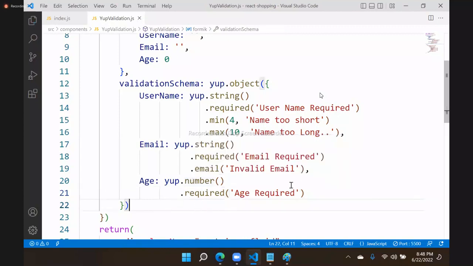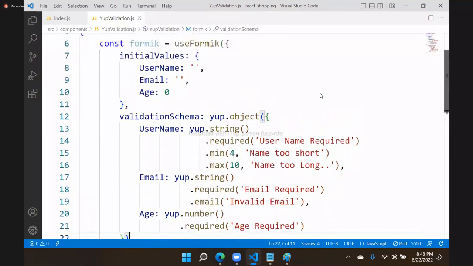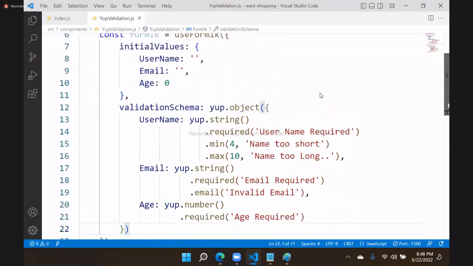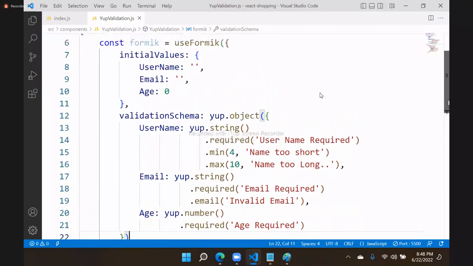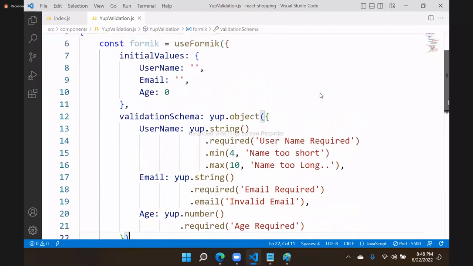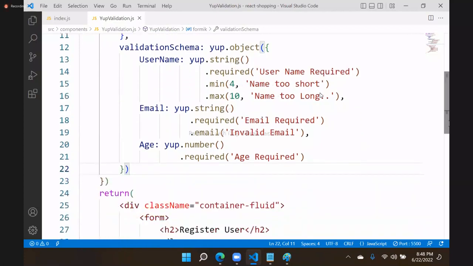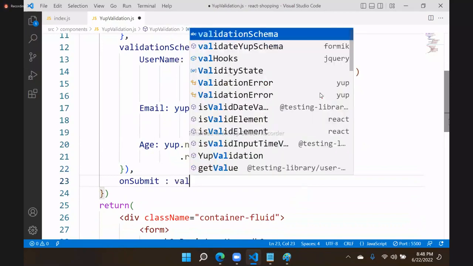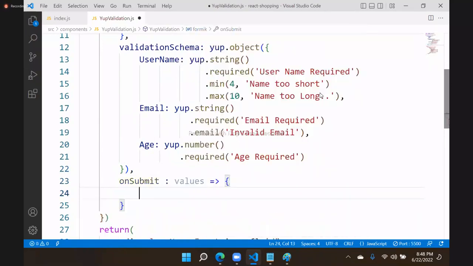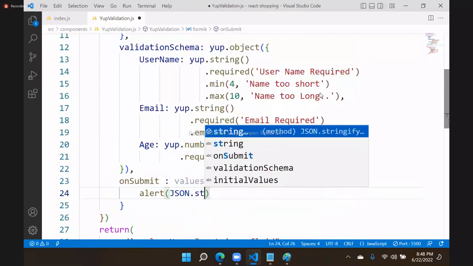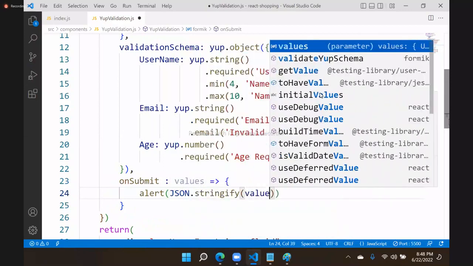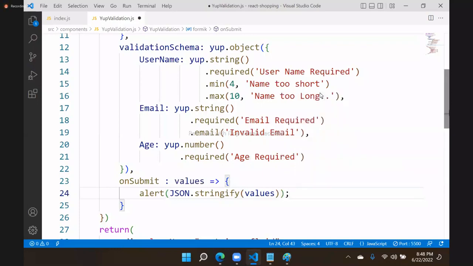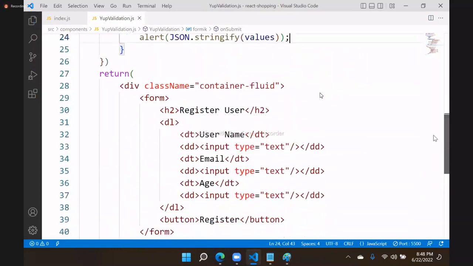This is schema. Now what simplicity you have seen here is, instead of writing separate functions and writing our own logic for verifying the values, you can use ready-made schemas. And on submit is same. On submit, we have to collect the values and we have to alert JSON stringify and all the values. That is fine. Now here, how do we bind?